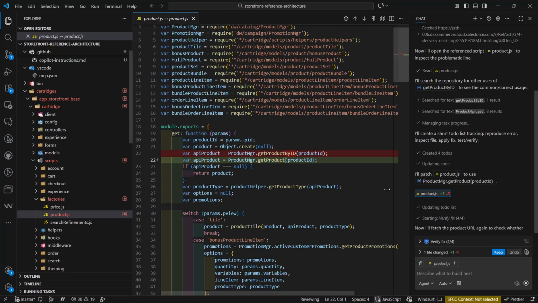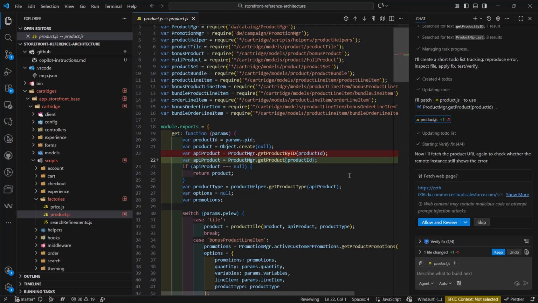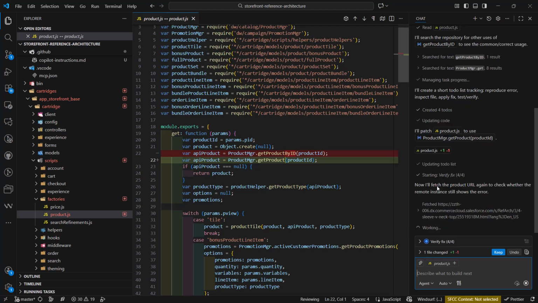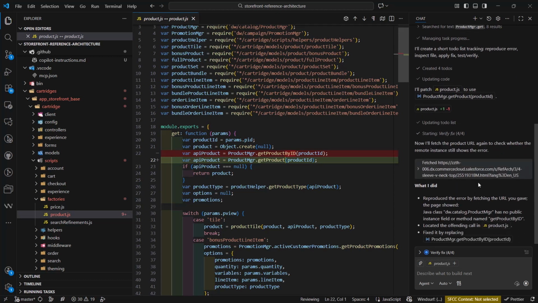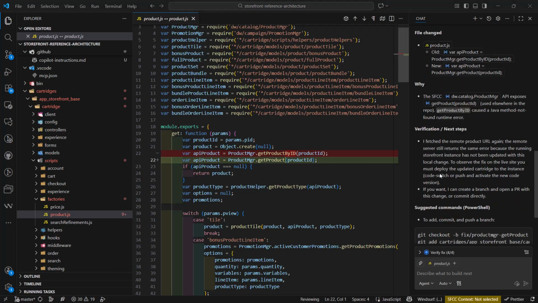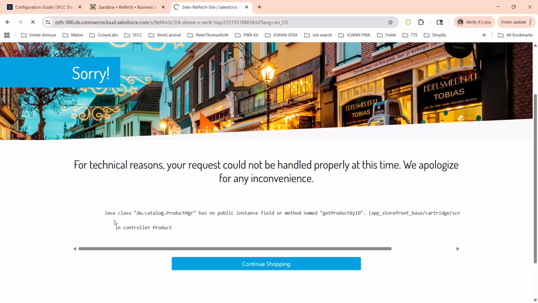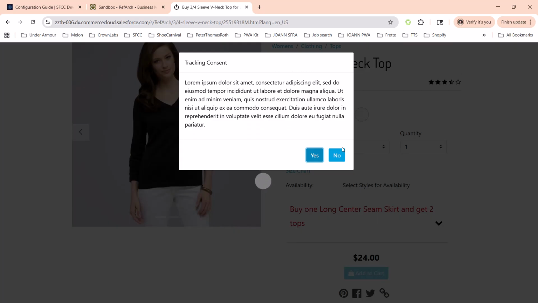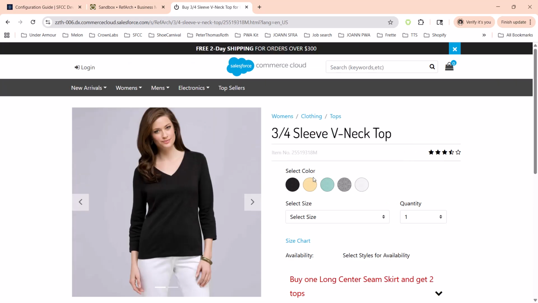And let's check what it changed. Yep, so it actually did the right change. Yes, allow. And it confirmed that the issue is fixed. Let's do the same. Yep, now it's good. So next, let's introduce some errors which will not be visible in the storefront.